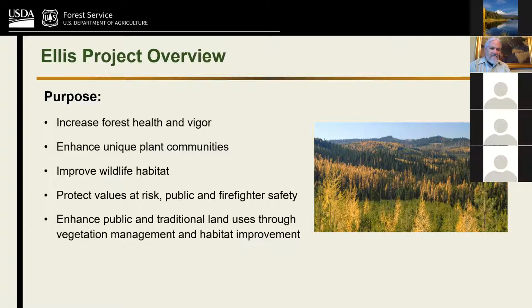within the project area. Improve wildlife habitat, protect values at risk, and public and firefighter safety if a wildfire does occur. And also the forest user experience is important to us too. So, enhancing public and traditional land uses through vegetation management and habitat improvement. I'm going to take you through each of these purpose and need statements tonight and tell you the story of the Ellis Project and why here and why now, why we decided to do this Ellis Project.